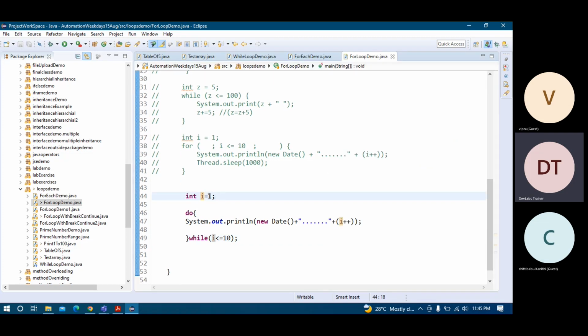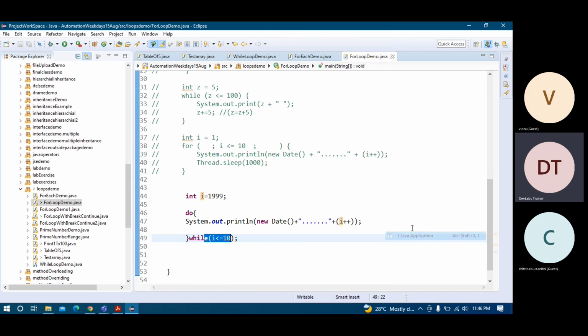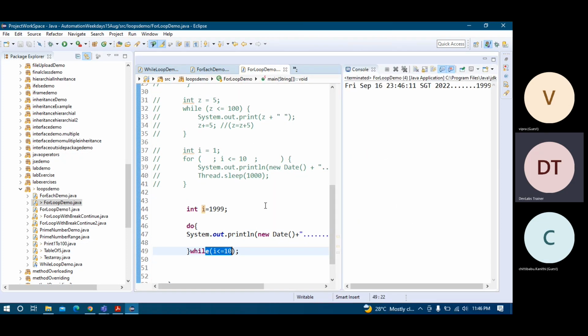But see, if I put 100 here, this condition is surely going to be false. When it comes here, you check that it is less than or equal to 10, so it is a false statement. This loop will not pass. Then also it will at least print for 1, because the do section doesn't check any condition. So that is the only difference between for loop, while loop and do while.